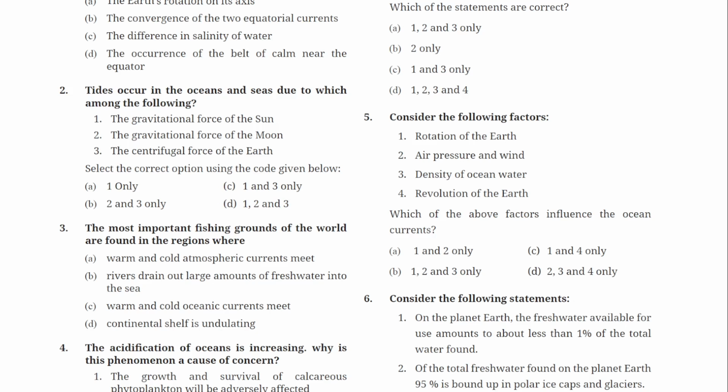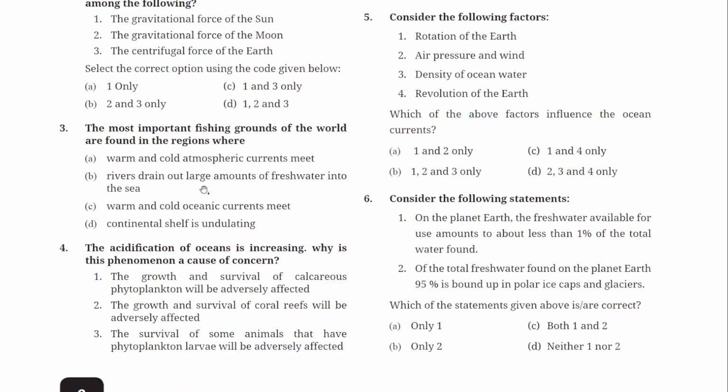Hence, these regions form excellent fishing grounds as phytoplankton is the primary source of food for the fish. For example, the Great Banks near Newfoundland is formed by the mixing of the cold Labrador current with the warm Gulf Stream. So, because of the mixing of the warm and cold ocean currents, the fishing grounds have rich conditions. Okay, moving forward, question number four.